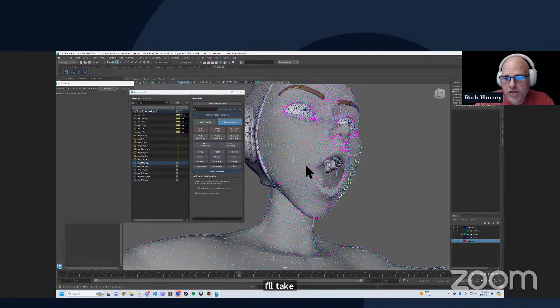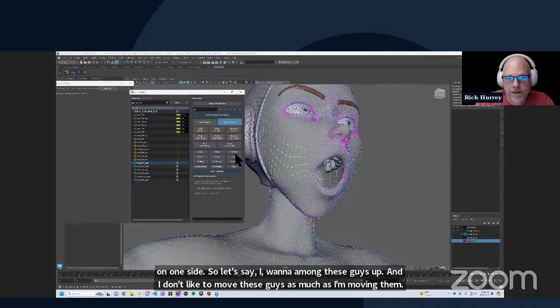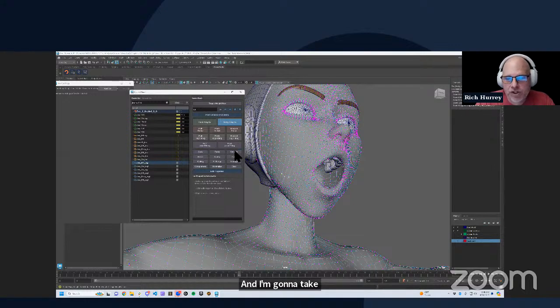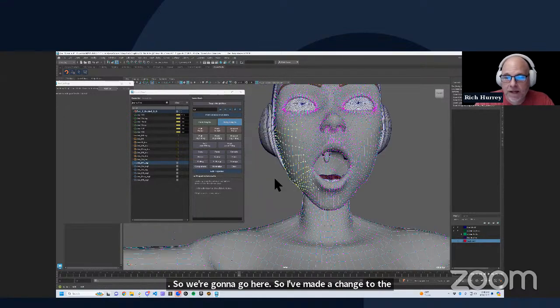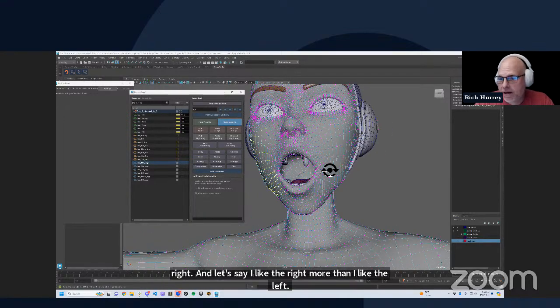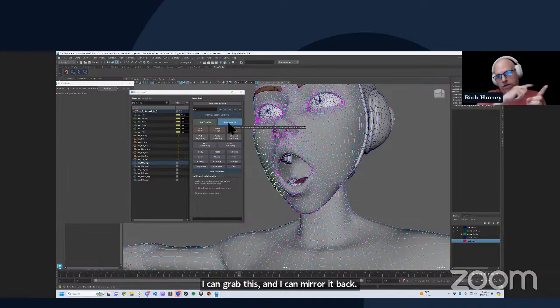You can also make changes on one side. So let's say I want to mung these guys up and I don't like to move these guys as much as I'm moving them. And I'm going to take them and I'm going to smooth them, right? So I've made a change to the right. And let's say I like the right more than I like the left. I can grab this and I can mirror it back. So it mirrors, and now it updated the left. So you can mirror from left to right. You can mirror from right to left based on your selection.